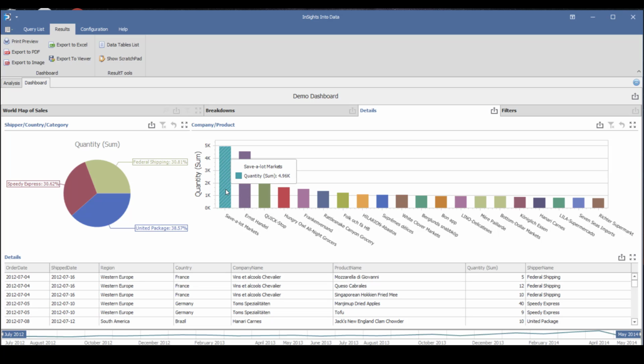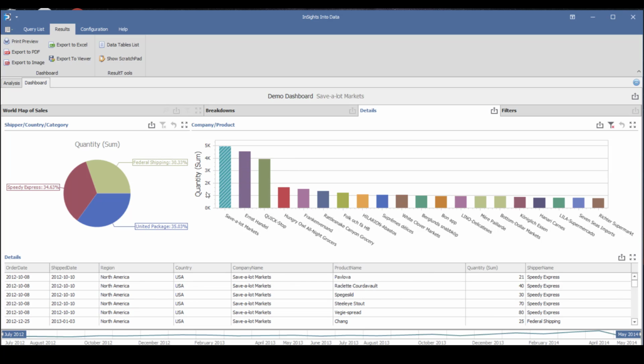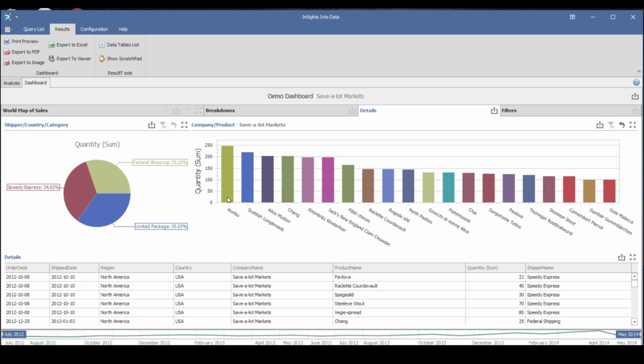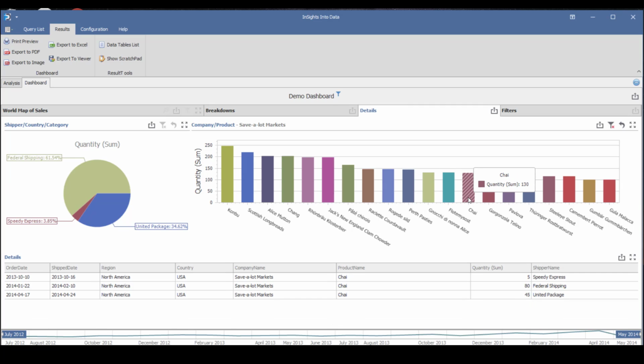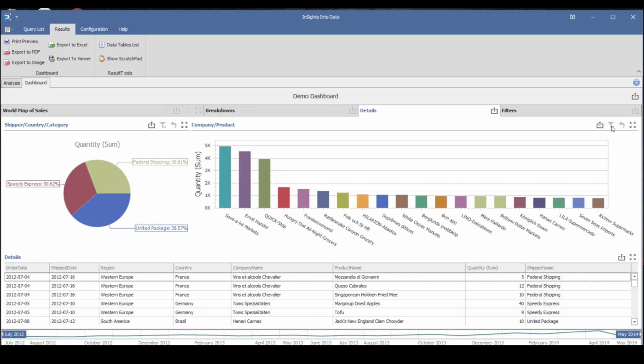Here we will click on the Save a Lot Markets, the largest bar in the chart. Notice how the grid changes ever so slightly at the bottom. Now we will double-click and then select the chai bar, and note that the grid is restricted to the 3 records that make up that filter. Now we will drill back up and clear the master filter. Note how the records reappear in the grid at the bottom.